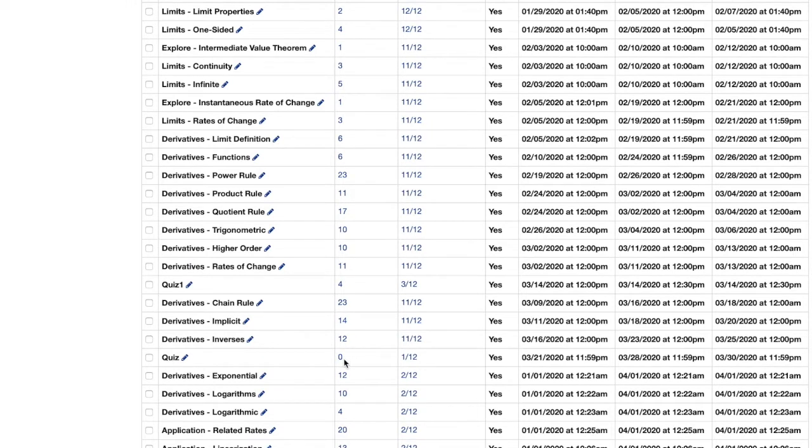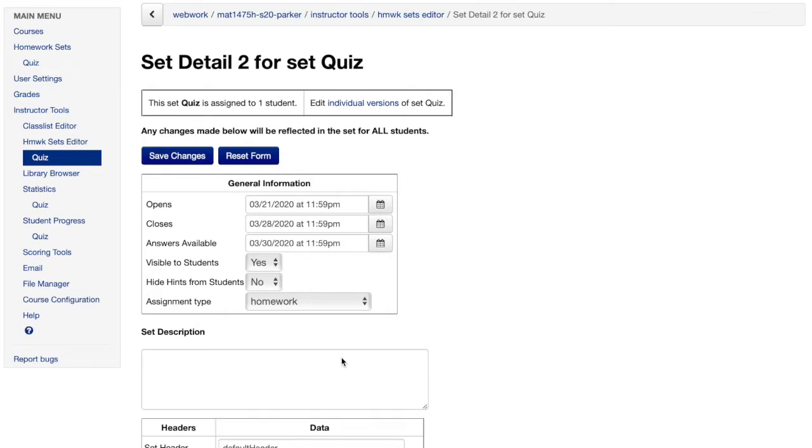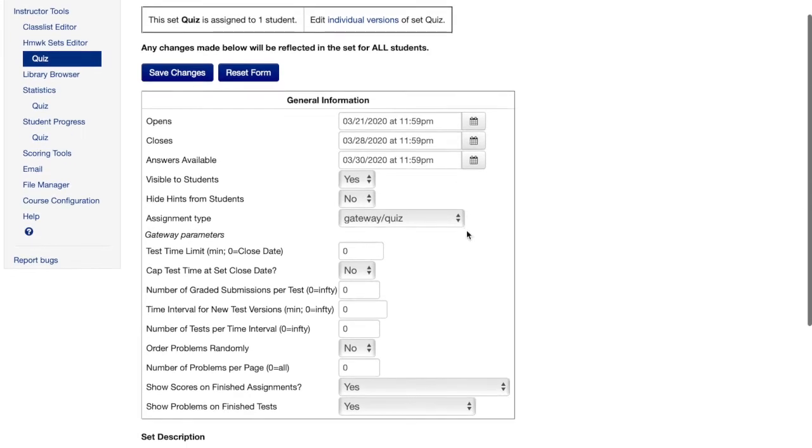Go ahead and click on the zero here. Zero just means that we don't have any problems in the set yet. Now, this is the usual setup for a homework set. You want to say when does it open, when is it due, and when can students see the answers. If we change the assignment type to gateway quiz, and save our changes, you'll see that we receive a whole bunch of new options.